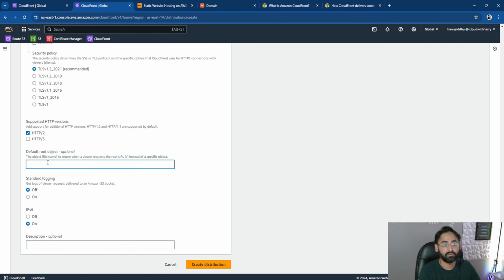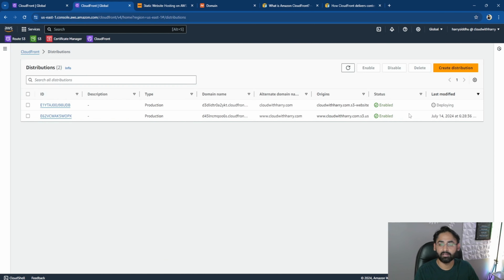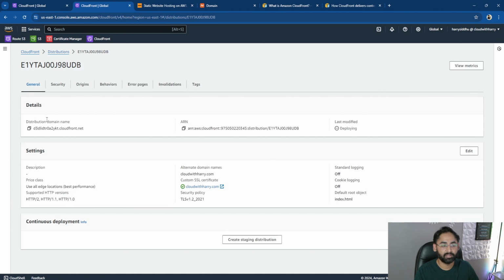And there is no default root object here for this bucket. You don't need to provide anything because there's no object in this bucket. Okay, so it's currently in the deploying phase. We can click it and review the information. We can see that the domain name for this distribution is also created.